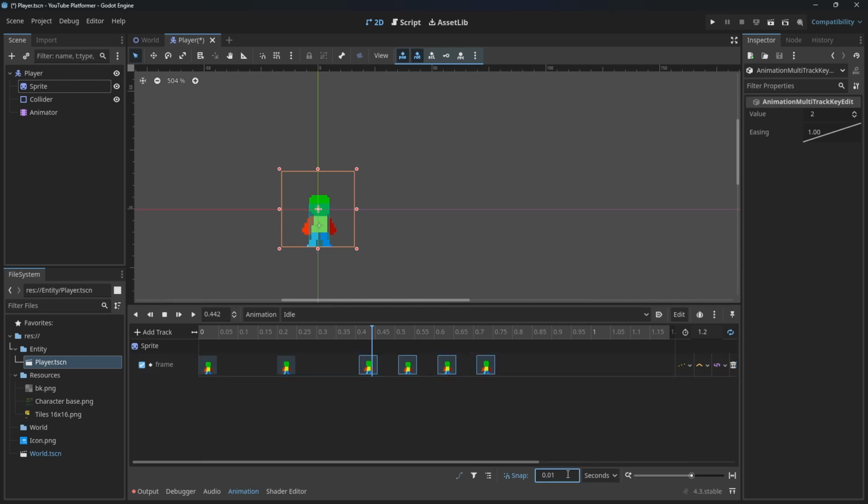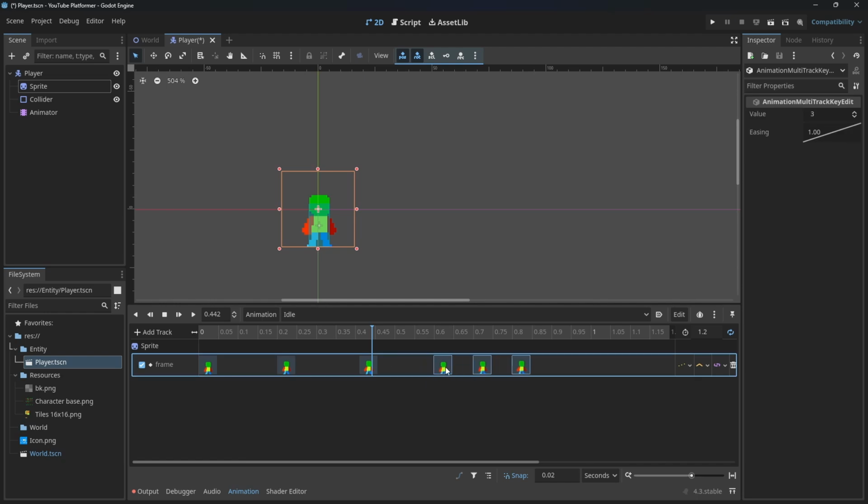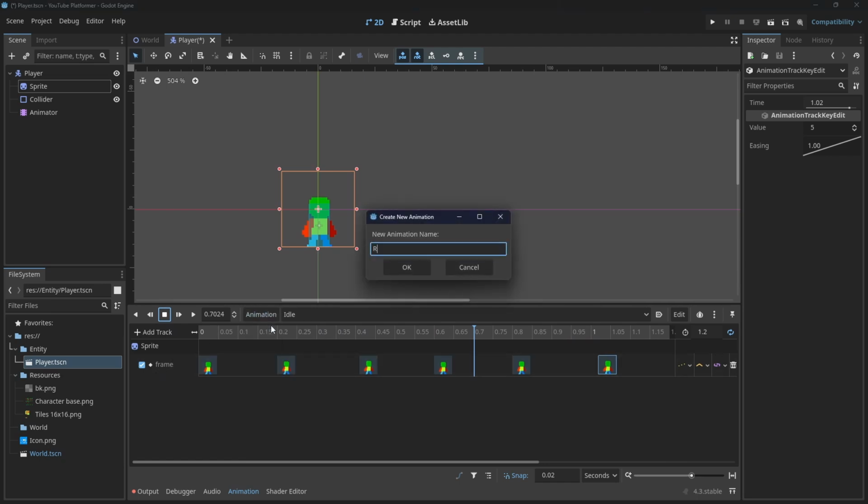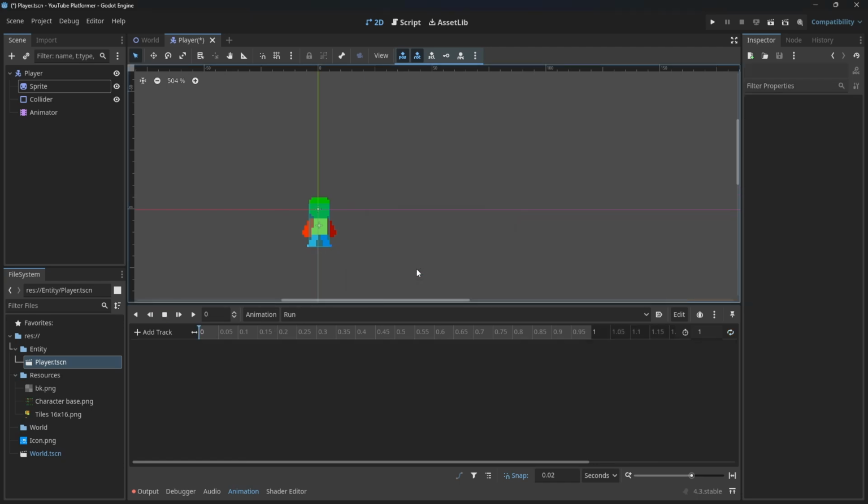We can come down here, change our snap to 0.2, and now it'll only let us snap every 0.2. We could change it to just 0.2 to snap it 0, 0.2, etc. So now if we hit play, we've got our idle animation. So let's add in another animation. We're going to call this one run.